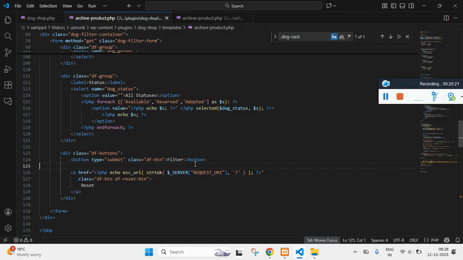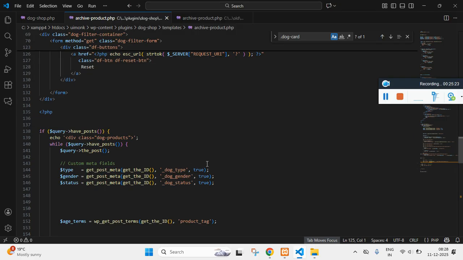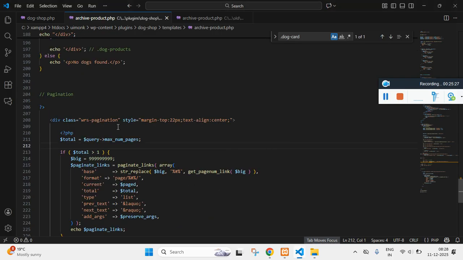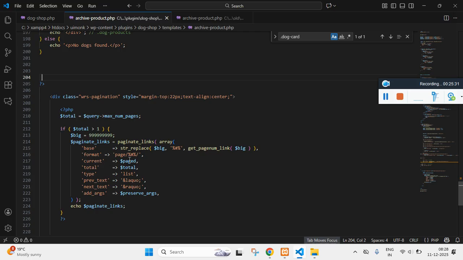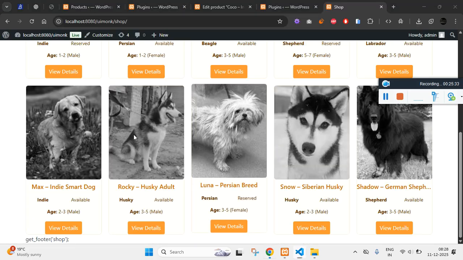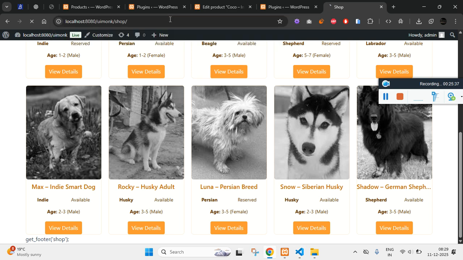Cool. Now let's look at the pagination. Setting pagination is very simple, very easy. I have already explained it clearly in the previous video. I'm just saying this is a pretty URL. So this is going to be pretty URL. Let me just save this and show you.